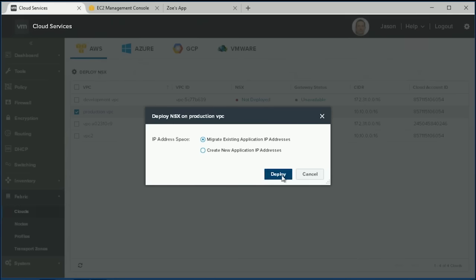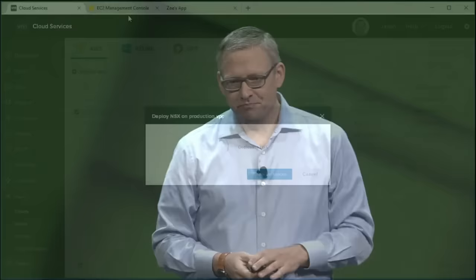We've got a quick question: old IP space or new IP space? We have a lot more flexibility with Cross-Cloud Services than we have with the native networking here. Then we're going to start deploying NSX and onboarding this with NSX. The first thing that's going to happen is we're going to spin up a gateway. This serves as the perimeter defense for my cloud network and makes sure that everything going in and out is protected with NSX.